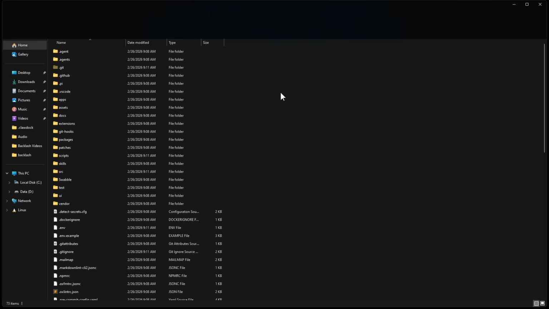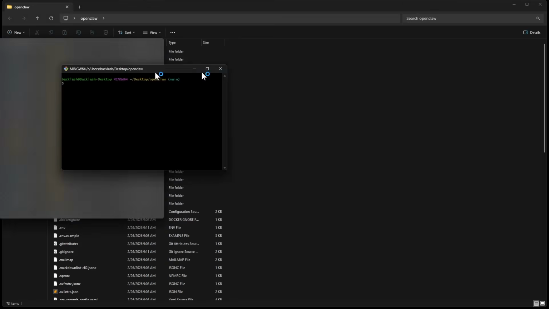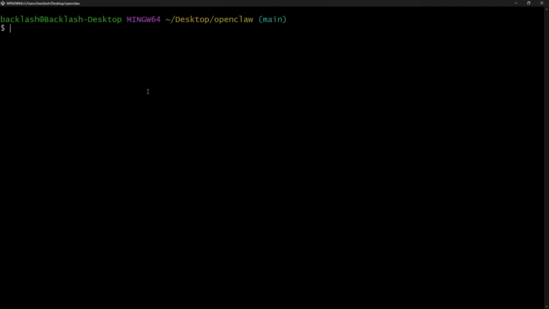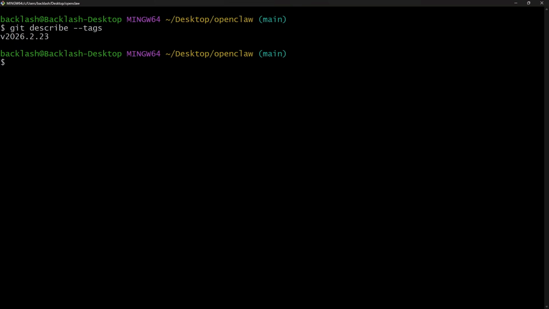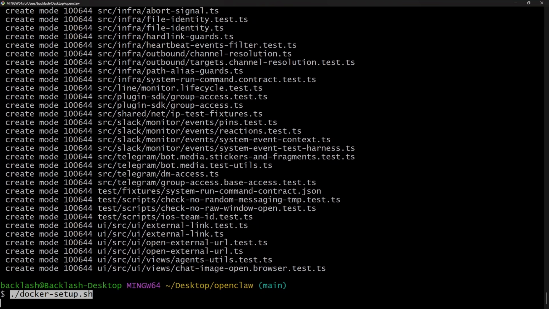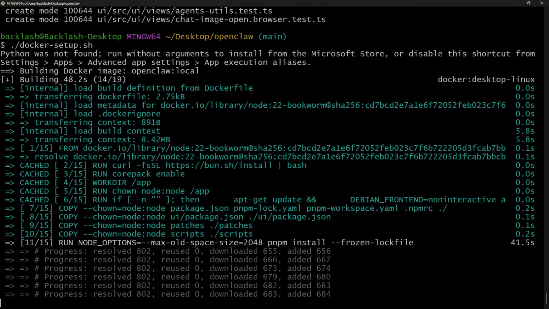First of all, go to the project folder that we cloned from GitHub. Open the Git Bash from this folder, and before we do anything, I just want to show you that this is actually an old version. Now what you need to do is to run this command. Once it's done, run the docker setup command, which is gonna update our current Docker image and container.